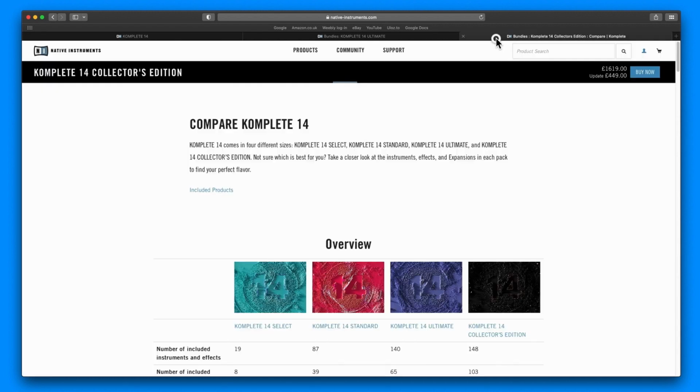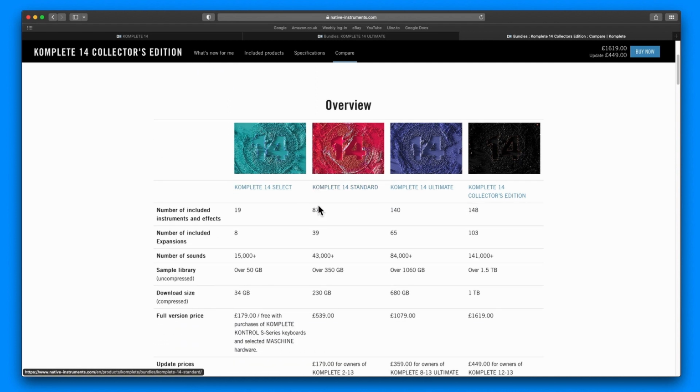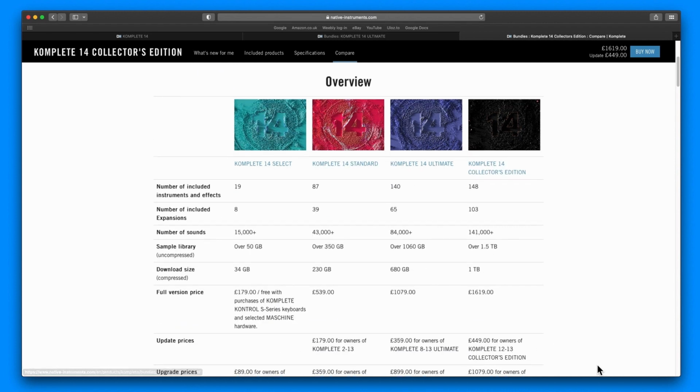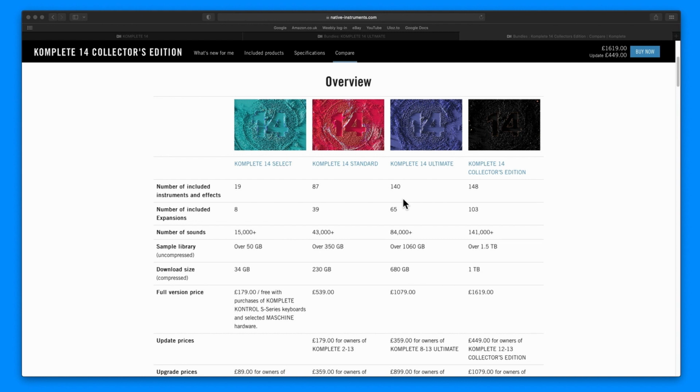So we'll have a look at the bundles, and we'll just see a bit about what you're getting. If I compare this to last year's Complete 13 upgrade, I got 118 instruments and effects, 39 expansions, 67,000 sounds. So you can see that it's gone from 118 to 140 instruments and effects, 65 expansions. The expansions have gone up massively. 84,000 sounds and over 1 terabyte of sample library.